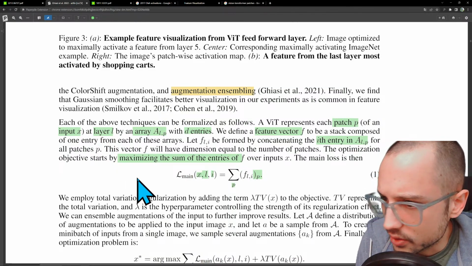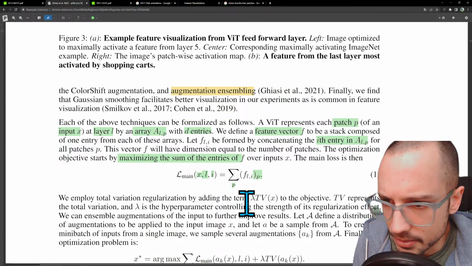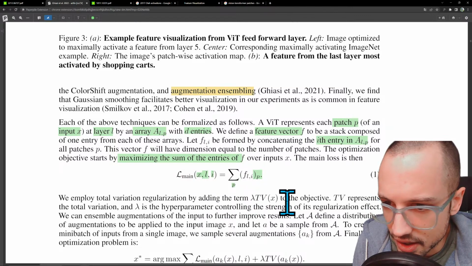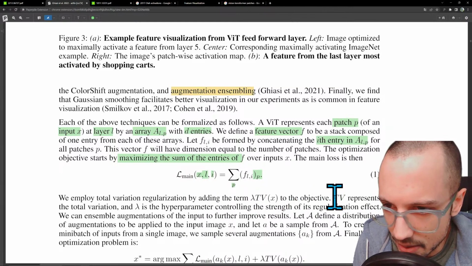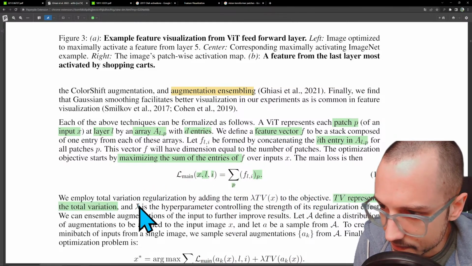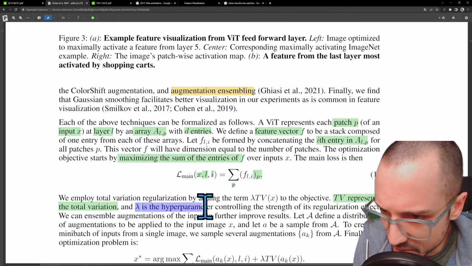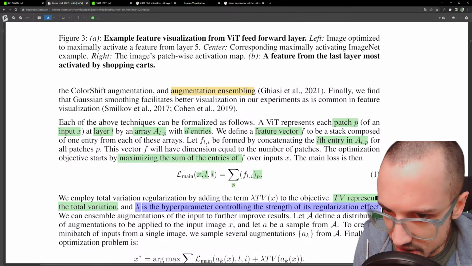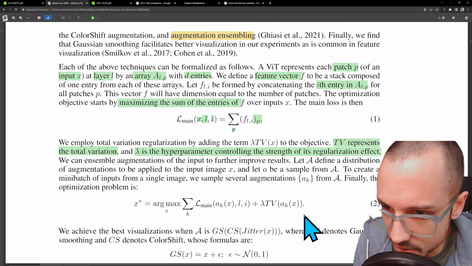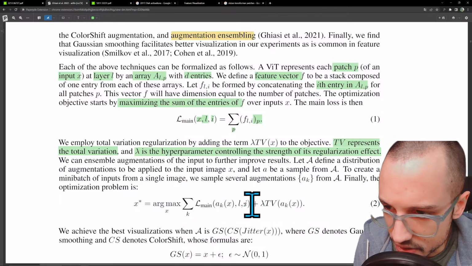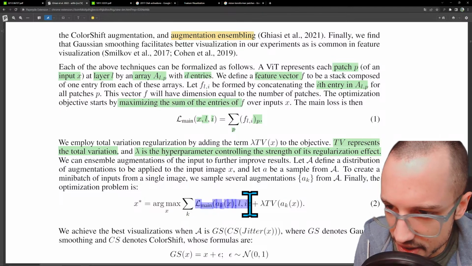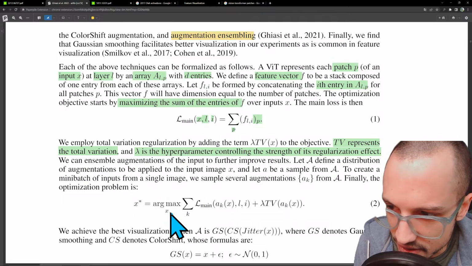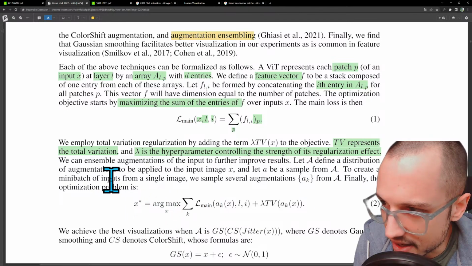We employ total variation regularization by adding the term lambda TV(x) to the objective. Okay, TV represents the total variation, and lambda is the hyperparameter controlling the strength of its regularization effect. So there's an additional term to the loss here, right? You have your main loss, and then you have a regularization term, and you're trying to find the x that maximizes that.